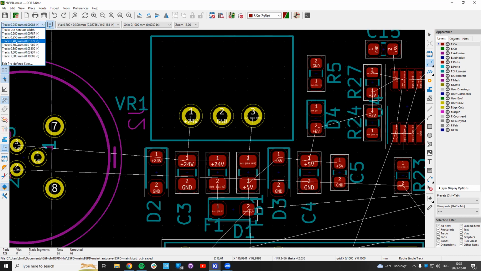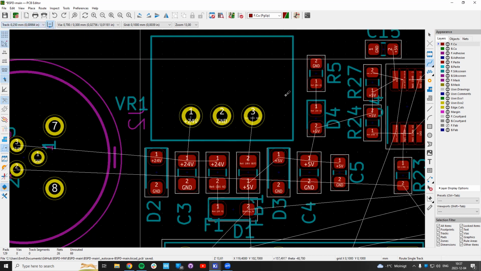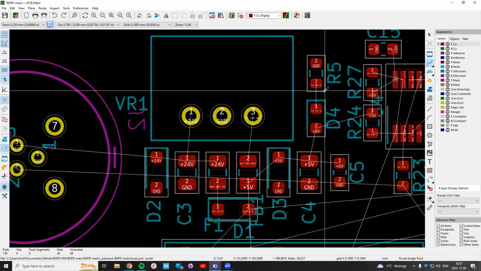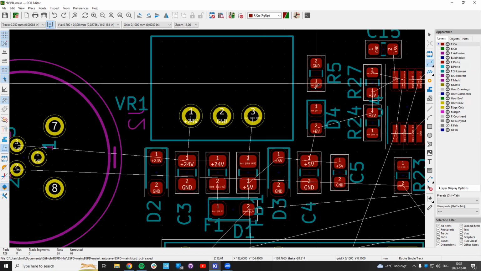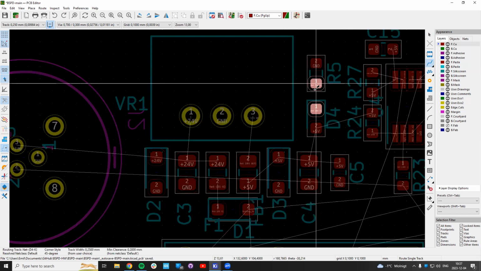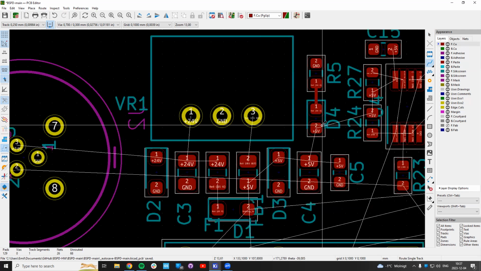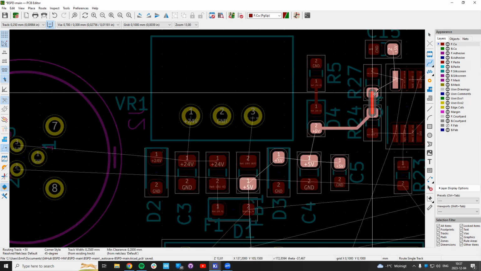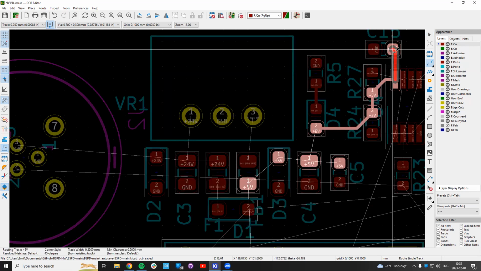For the 5 volt, you have to calculate how much current you think it's gonna carry. I know we're not gonna have a lot of current in this PCB. It's a couple milliamps, maybe 10, 20. 0.25 on an outer layer is completely fine. But yeah, use the width calculator if you're unsure.